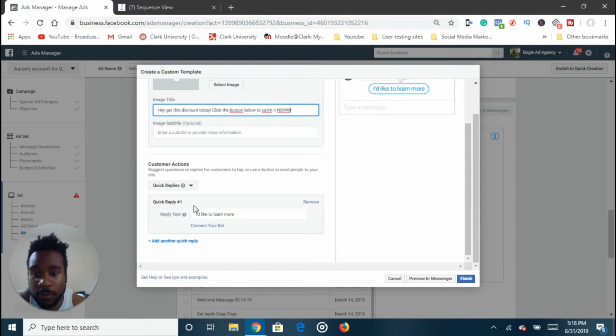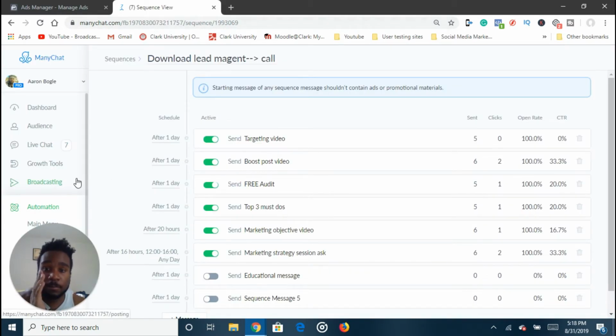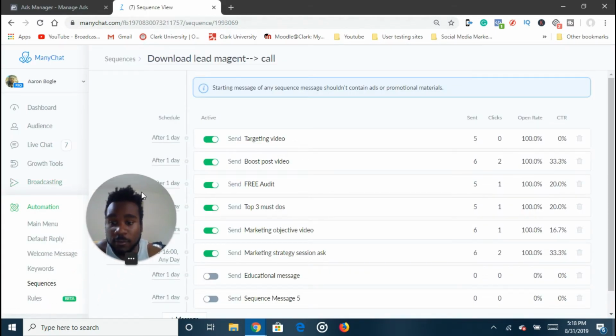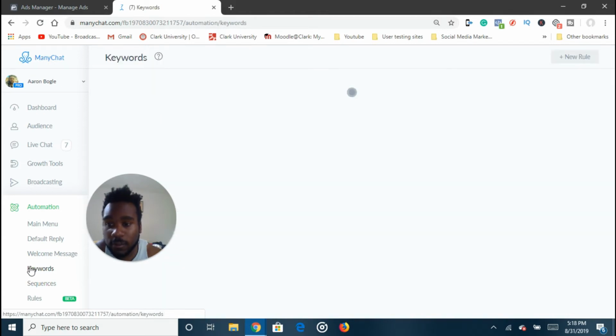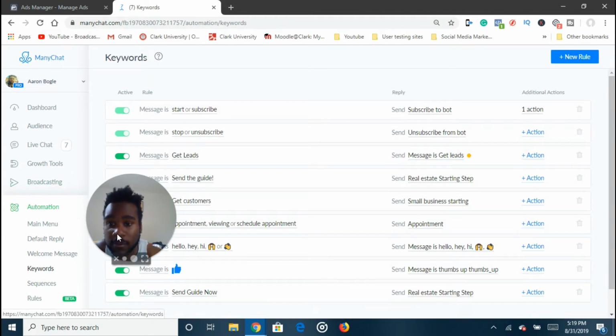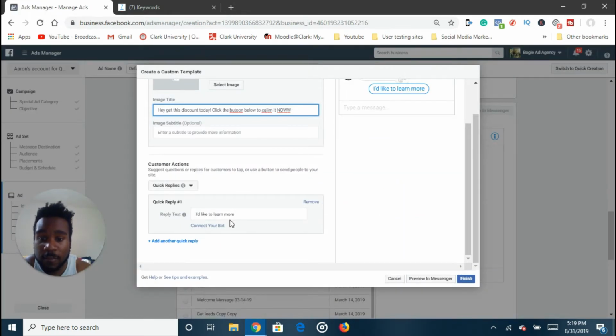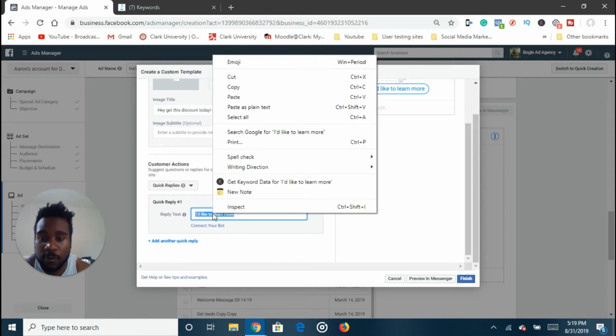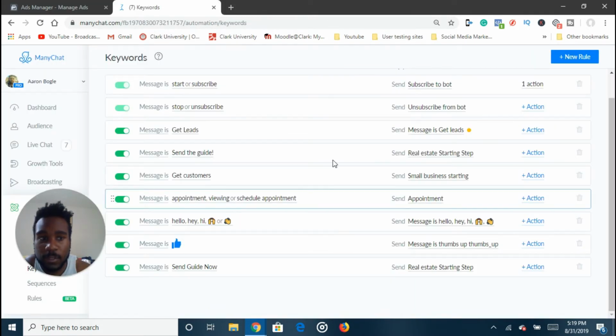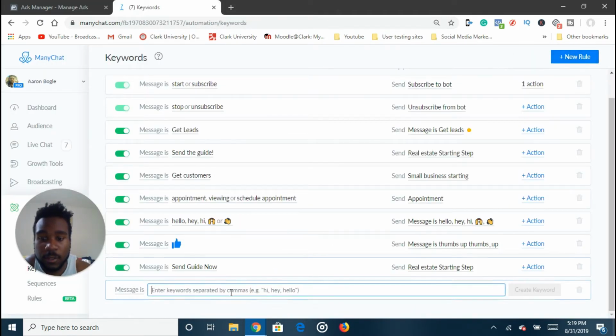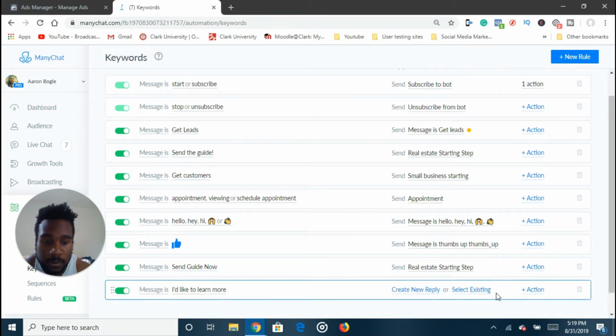Then you want to set up the quick reply. This is where you go into your ManyChat, your growth tools, and click onto keywords. You go onto automation and keywords, and make sure that the keyword you have here is the exact same one that you have in the quick reply. I would make a keyword saying "I'd like to learn more," or you could do it vice versa. You set a new rule, paste the keyword and then click create keyword.